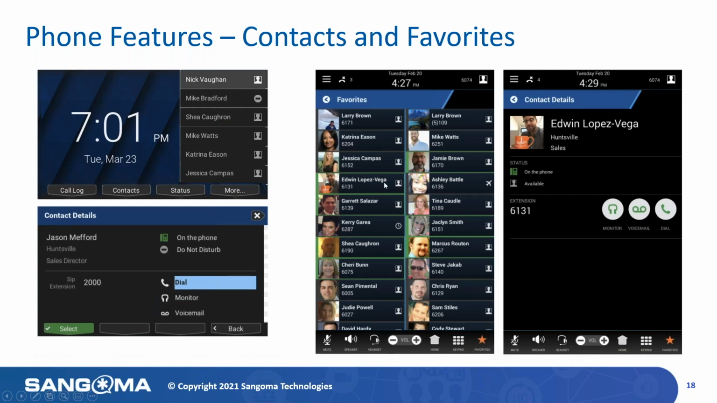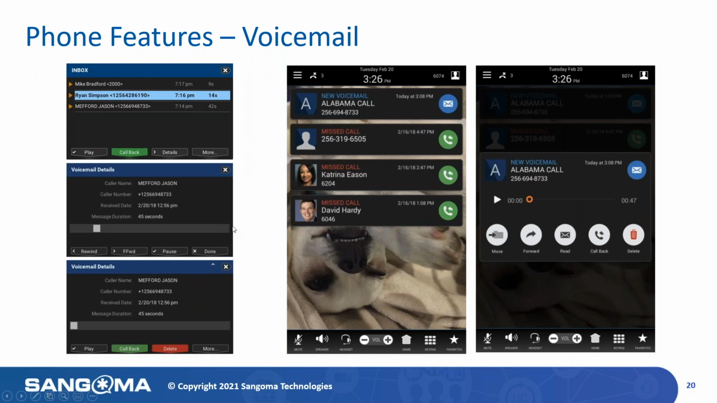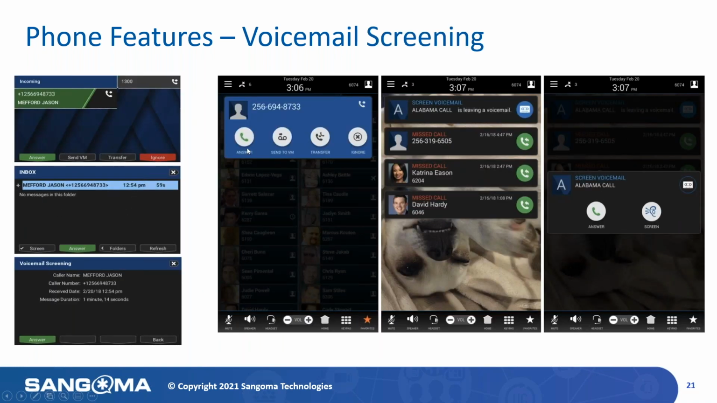On the D80 here, you can even have pictures, and you can see all of that displayed out nicely there. You, of course, can set your status on these desk phones as well. So no matter where you are, you can change that status. You've got your voicemail here too, visual voicemail, and can forward voicemails on to other groups of people if needed. And you have that voicemail screening feature that we talked about too, allowing you to listen to voicemails as they're being left.